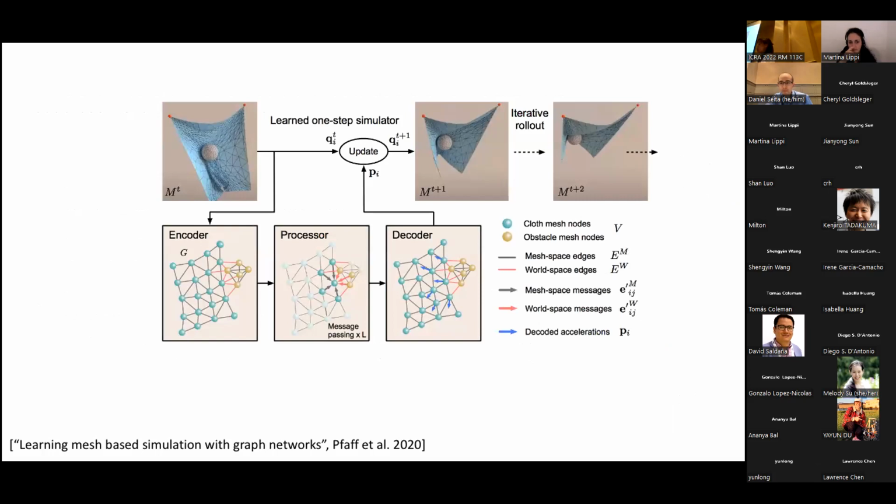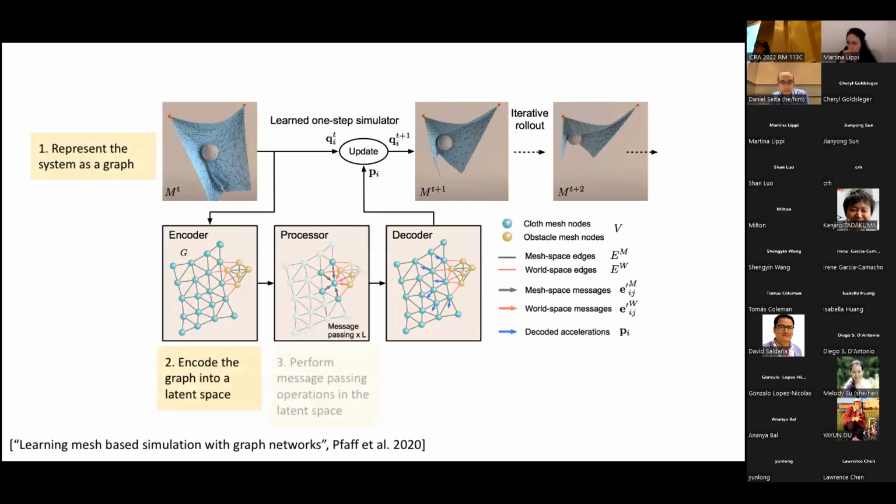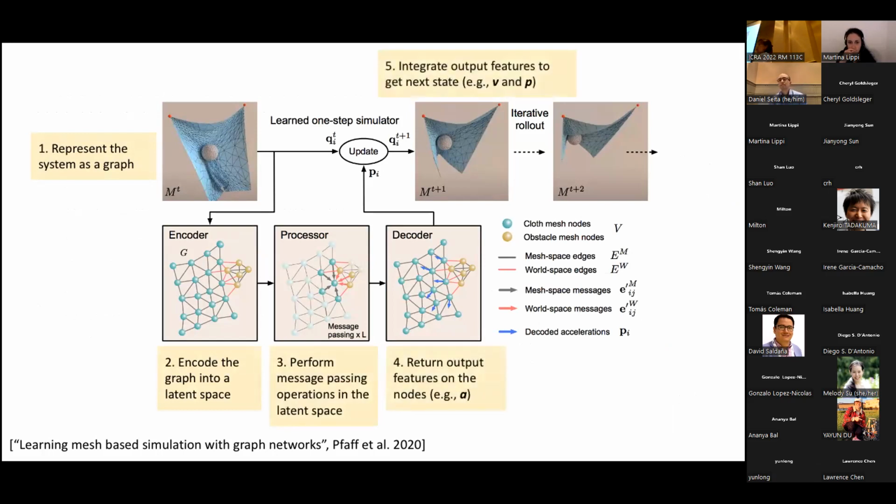So they were able to train a one-time step prediction, where at each step, the physical system is represented as a graph. It's then encoded, processed, decoded, and then these output features can be used to directly calculate the next state of the system. And this is just rolled out over the course of a trajectory.